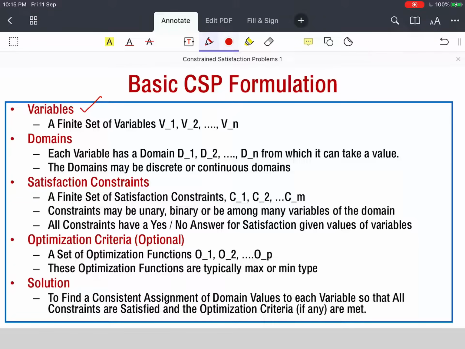In addition to the satisfaction constraints, we can also have optimization criteria. This is optional. In many problems, there is no optimization criteria. In many problems, there are. And these optimization criteria can be max or min time.